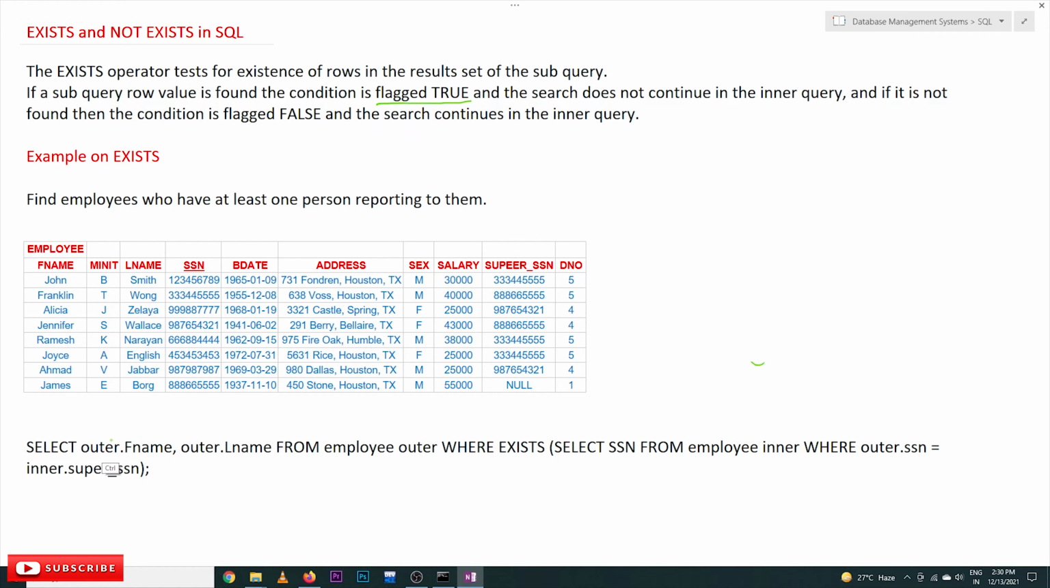So the values that are related to the outer query will get displayed on the screen, and if it is not found, then the condition is flagged false. If none of the values are found true for this inner query, then it is going to return false, and the search continues in the inner query. So the inner query will get executed for all the rows. If no matching row is found, there is no output for this inner query.